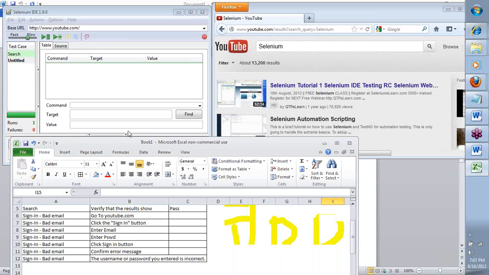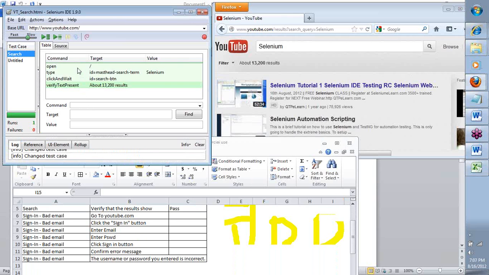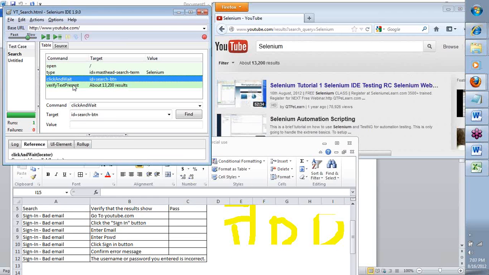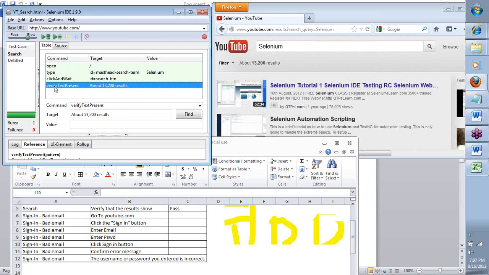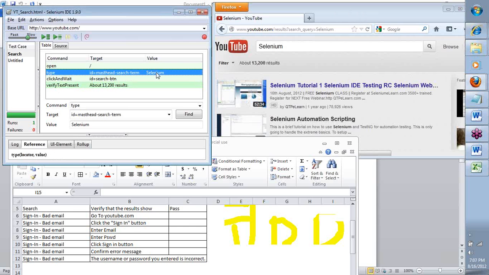Sign in bad email. Okay, so before I do that, let me quickly go back to that search thing. Do you see this green background on each of the steps? This basically represents the fact that these steps, when executed, did not fail. Now, play around. Why do I say play around? For example, if I change the value of this, I searched for Selenium. So instead of Selenium, here is where I can edit my test step. I'll say that I'm searching for QTP.